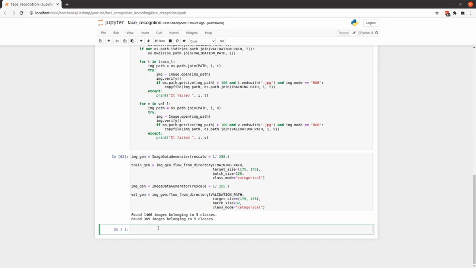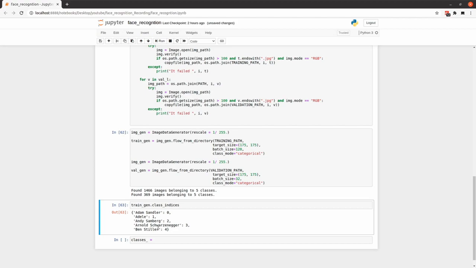So let's start actually by getting some classes here. Let's call it something like classes. And we want to take it from our train gen. So if we go into our train generator, we can see that we have something called class_indices. Let's just see what it is. And we can see that we have our classes, right? And we have a number for each class.